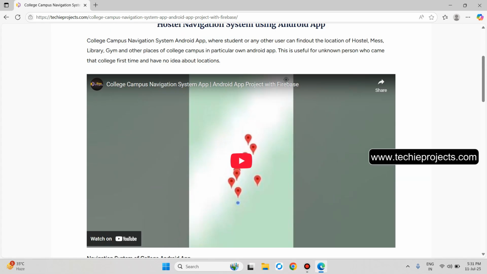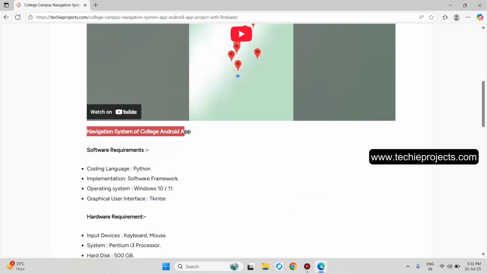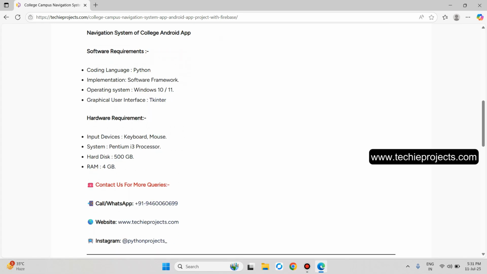Like if any student or unknown person wants to see the location of the mess or library or any other places, then they can easily navigate on the map using that particular Android app. So this is the navigation system of the college Android app, and these are the software and hardware requirements.